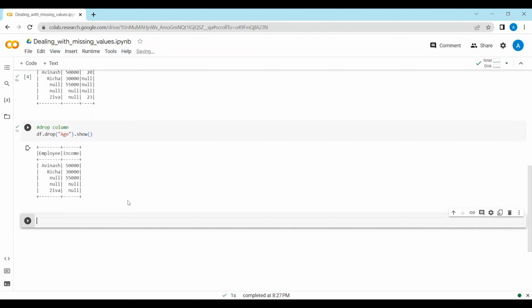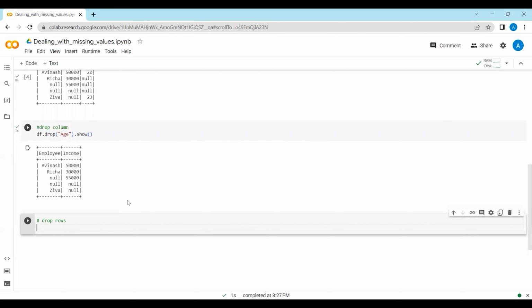But in real life, we usually don't try to drop the column. What we do is we try to drop rows which have a lot of null values or fill those missing values with mean, median or mode. So let's look at the other option, which is drop rows. For dropping rows, we can use df.na.drop.